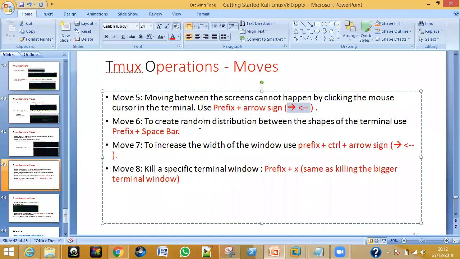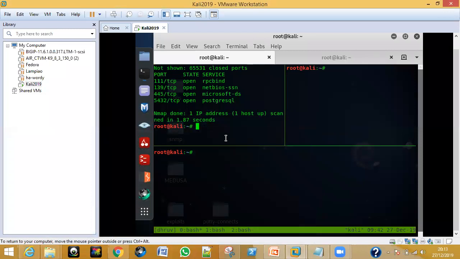So that's move number 6 we are talking about. But I think the best part is yet to come. Before we move further, let me tell you how we can kill these windows.